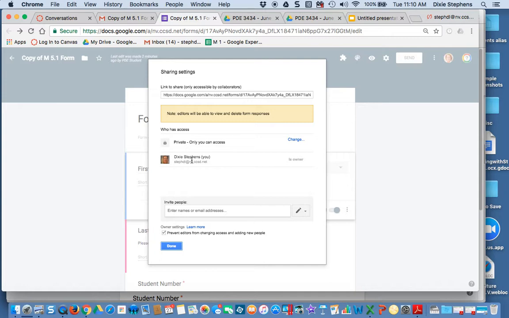So it's important after the collaboration is over to go back in and take those rights away, just so that person doesn't by accident make any changes on your form. And that's just how simple it is.